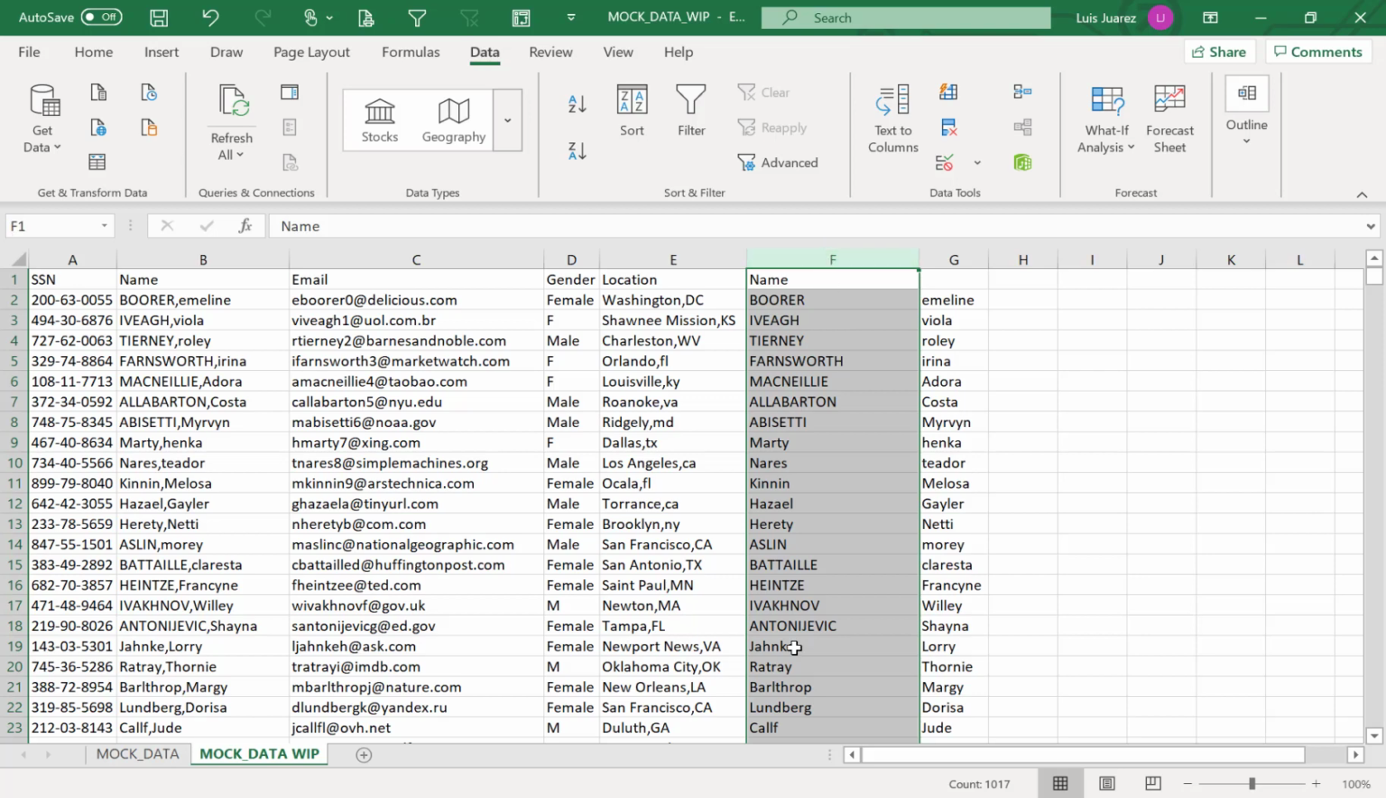If you notice here, it dropped the last name in one column and the first name in another column. Let's go ahead and rename these real quick.